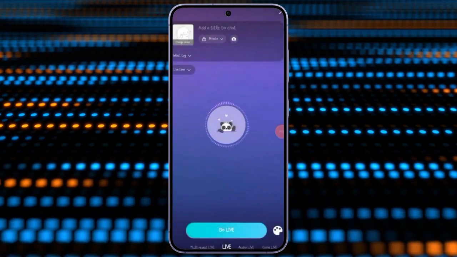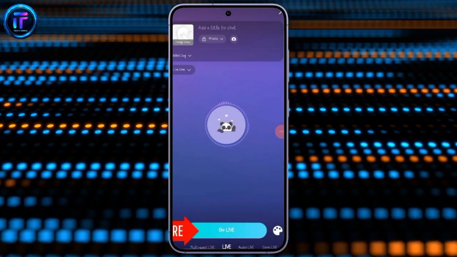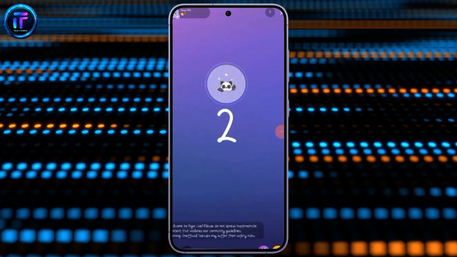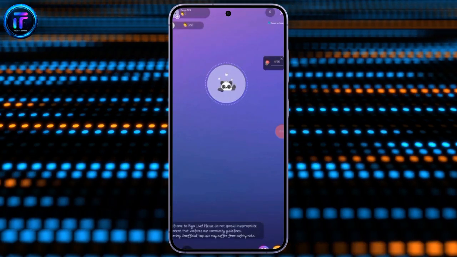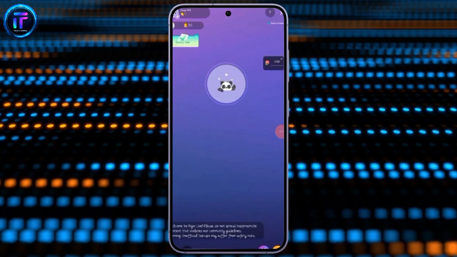You can notice the background when you turn off your camera. Now, click on that Go Live button to start your live streaming. Currently, your background and screen are visible to your viewers.